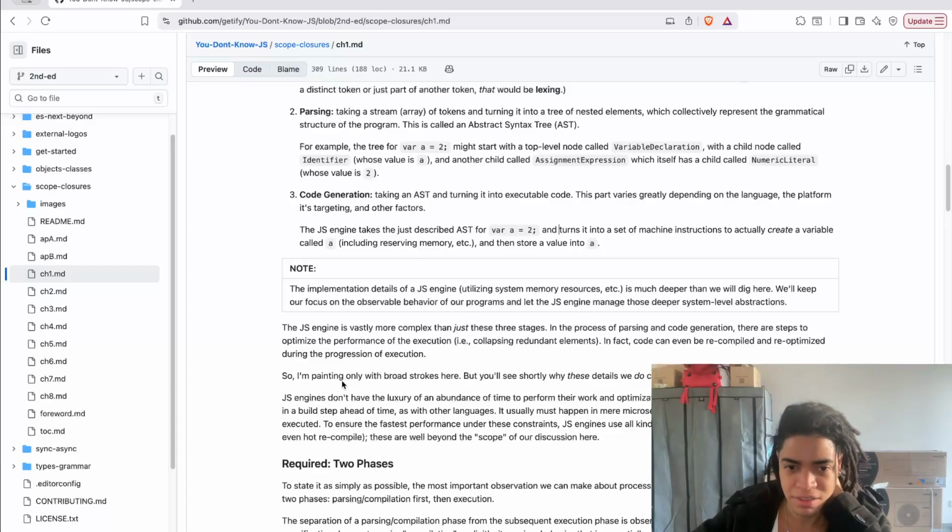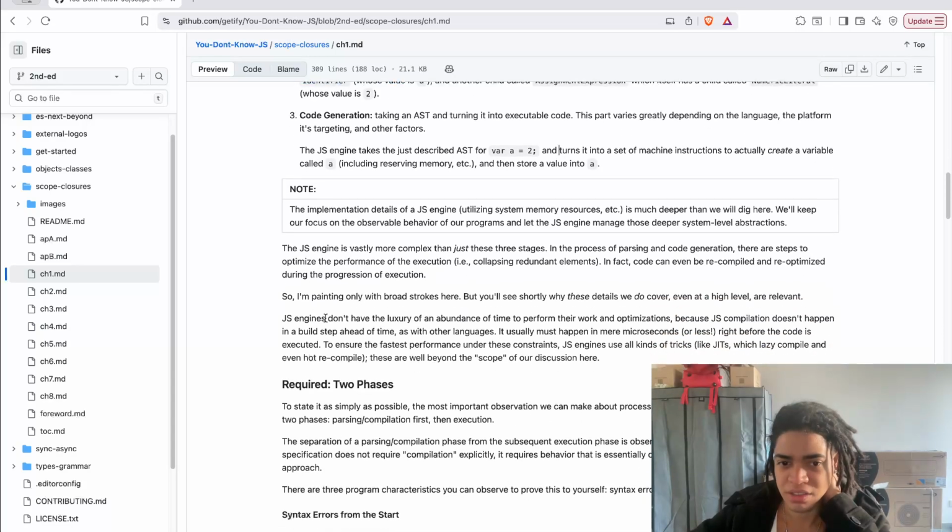So I'm painting only with broad strokes here, but you will see shortly why these details, even at a high level, are relevant. And JavaScript engines don't have the luxury of an abundance of time to perform their work and optimization.